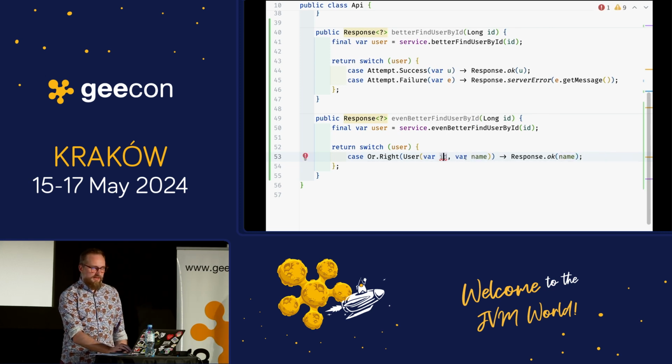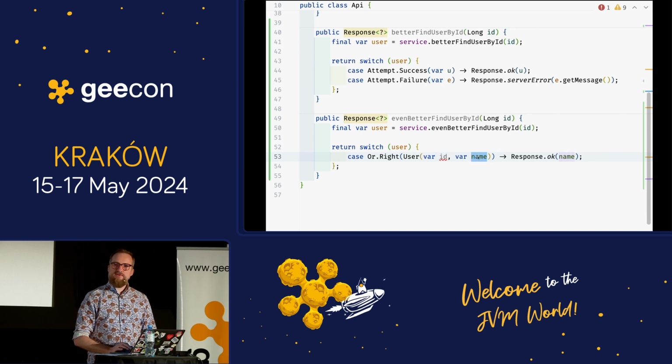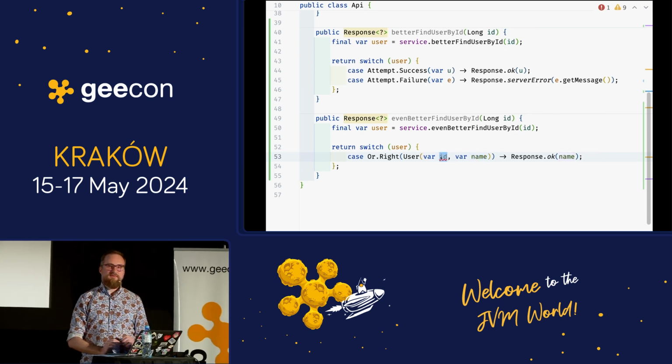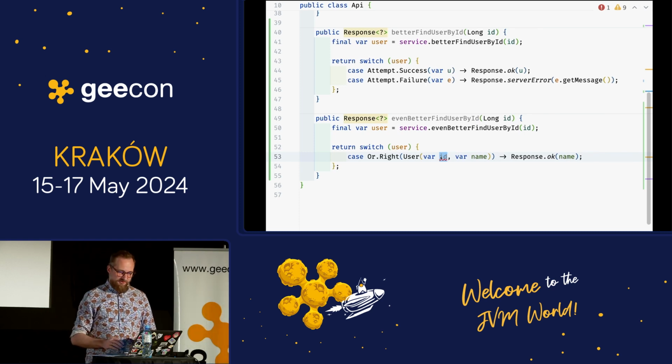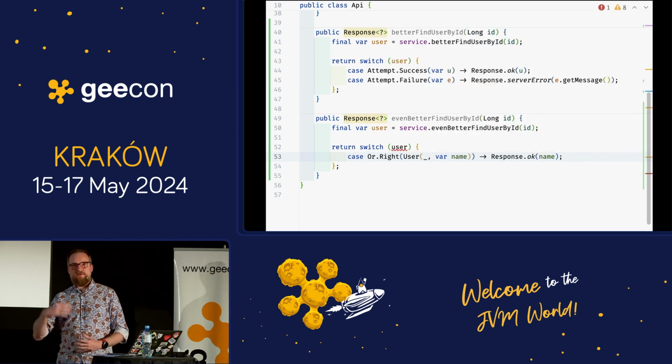And it turns out that this variable is used. So it's OK that we have it. But this variable, this match is actually not used. And so what if we could ignore it? And actually, in Java 22, there was the recent addition of the underscore, which represents something called an anonymous value.